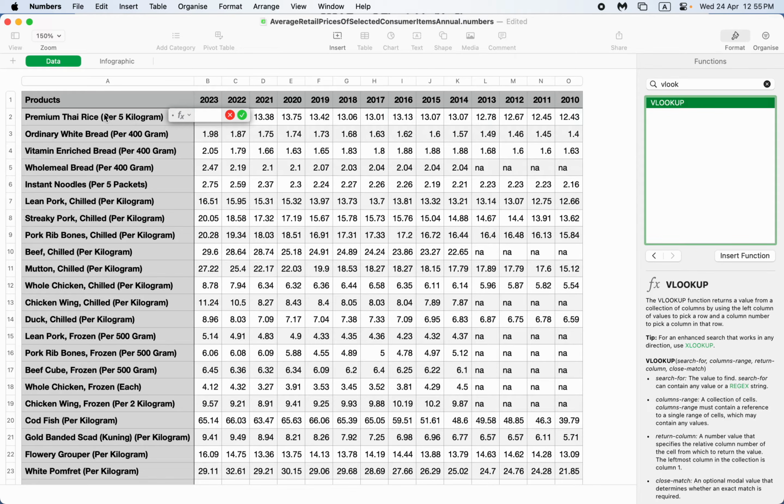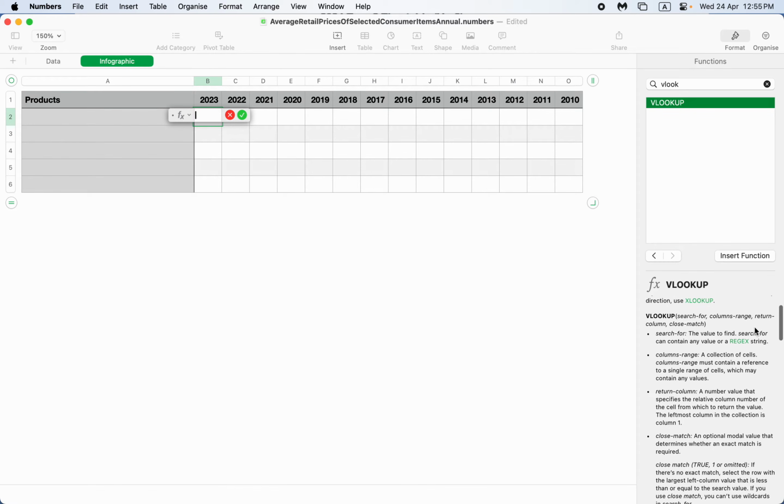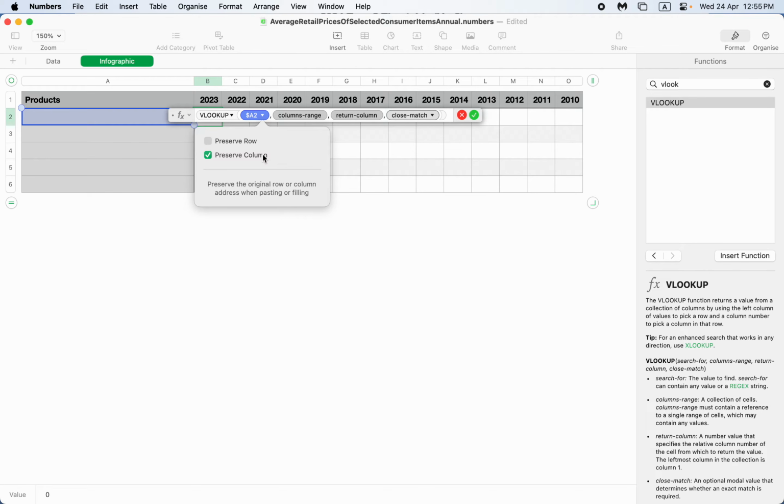Maybe you choose whole chicken, then it will search the whole column vertically for whole chicken, and once it finds whole chicken, it will return data from one of the cells. So that's how VLOOKUP works. For here we put VLOOKUP. You can read up further about this. We can double click on this, and VLOOKUP asks what you want to search for. You want to search for something from here, so you can just click here, A2. Then you can click the drop down arrow and choose whether to preserve column or preserve row. Sometimes you may need to preserve the row, so it doesn't shift the row.